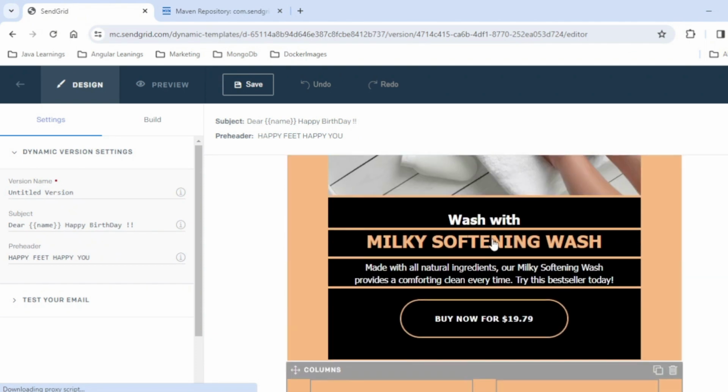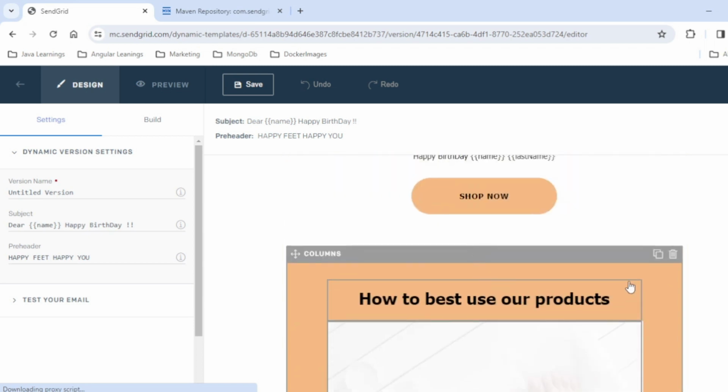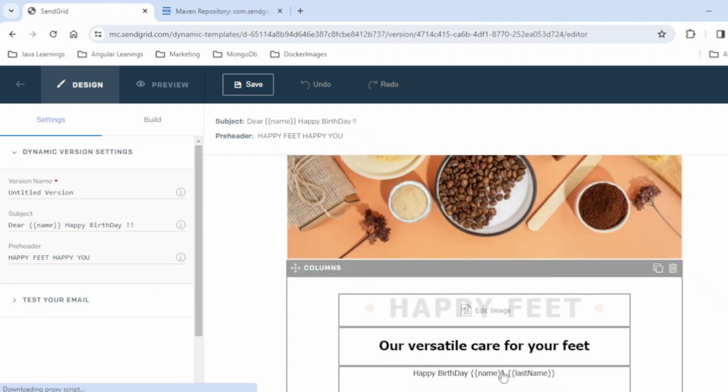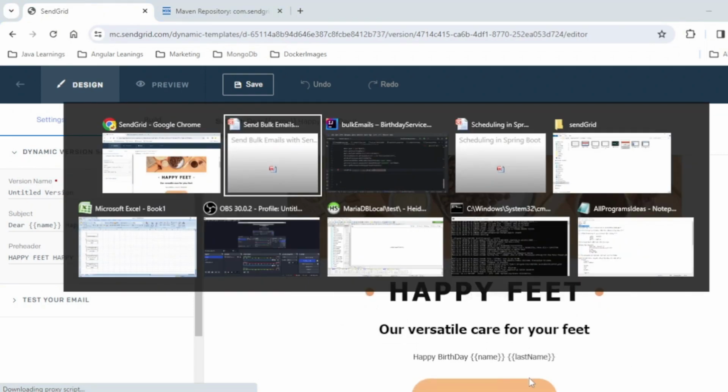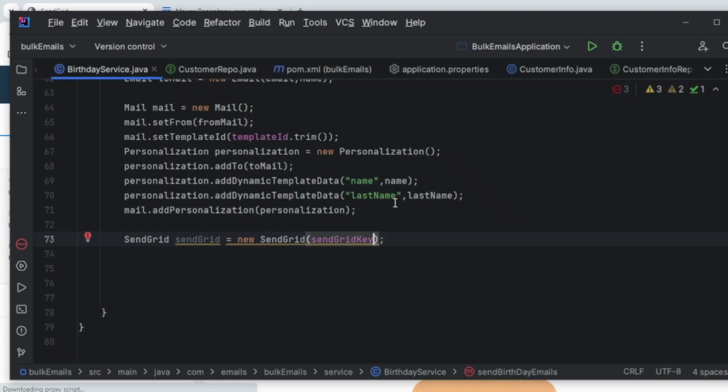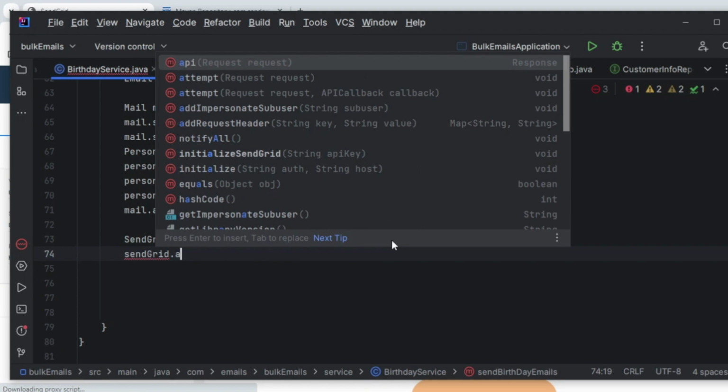I think somewhere I have used, yeah, happy birthday name and last name. Okay, ensure both are same, name, last name, then SendGrid. Now here, in order to send, what we need to do is let's use API.